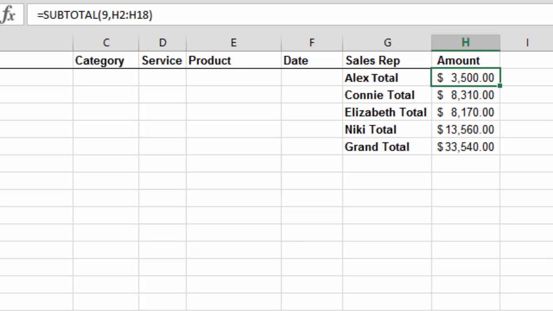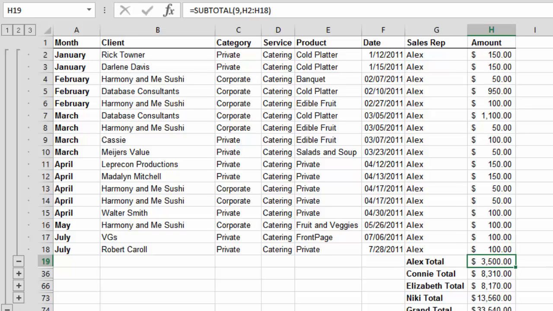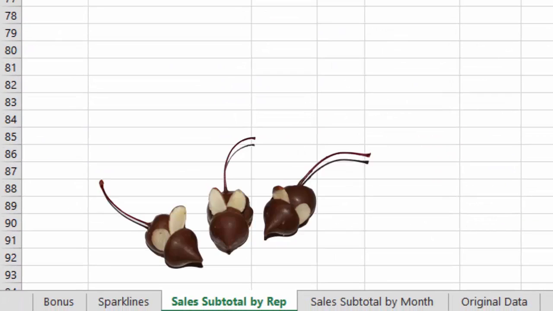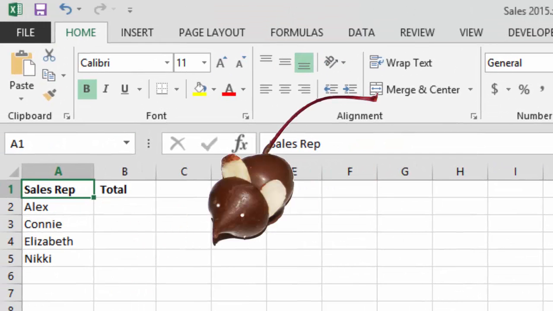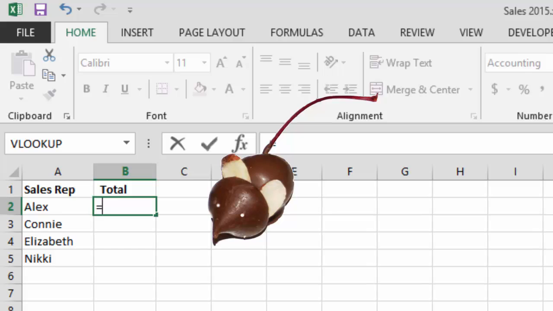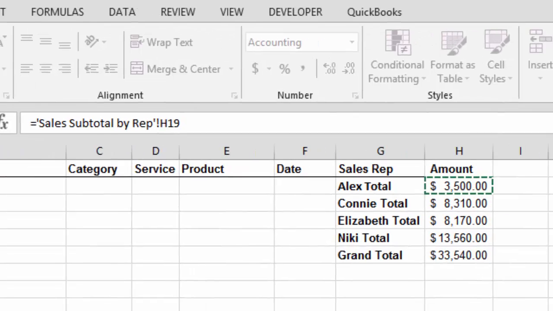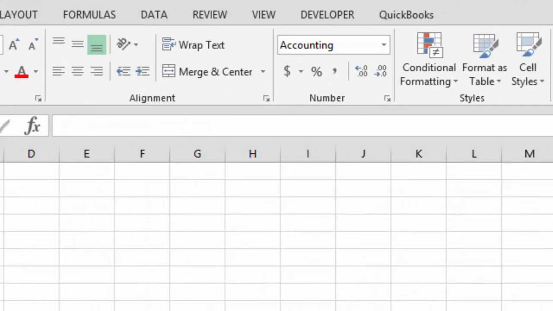We have 4 sales reps, Alex, Connie, Elizabeth, and Nikki. This sample spreadsheet subtotals the amount for each sales rep. We can use those figures in our new spreadsheet that'll calculate their bonus. There are the 4 sales reps, Alex, Connie, Elizabeth, and Nikki. Column B has been formatted for accounting, and I'm going to use a formula that equals the amount on the subtotal page. So for the amount for Alex, I click on his subtotal. The amount for Connie, I click on her subtotal, and so on.